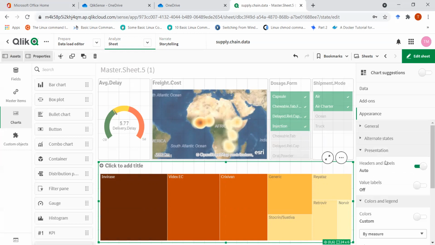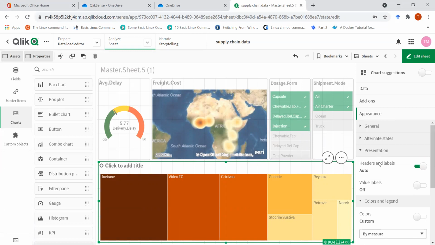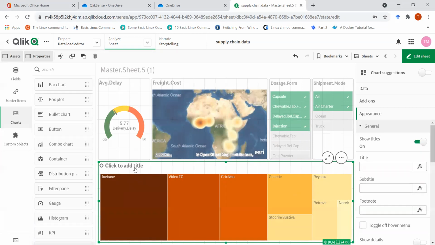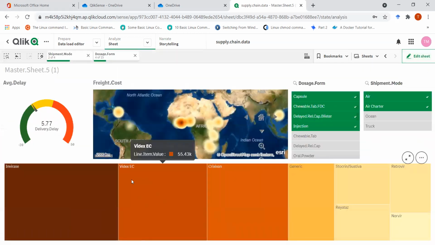We have seen this. The presentation, all the basic things are there. We have the header. So that's about a tree map. And when I do the edit sheet, it's pretty good. In this whole dashboard, I have these two filters. What I can do is analyze the freight cost. I can see the average delay, and I can also see what's happening with respect to different brands and their worth with respect to the line item value.